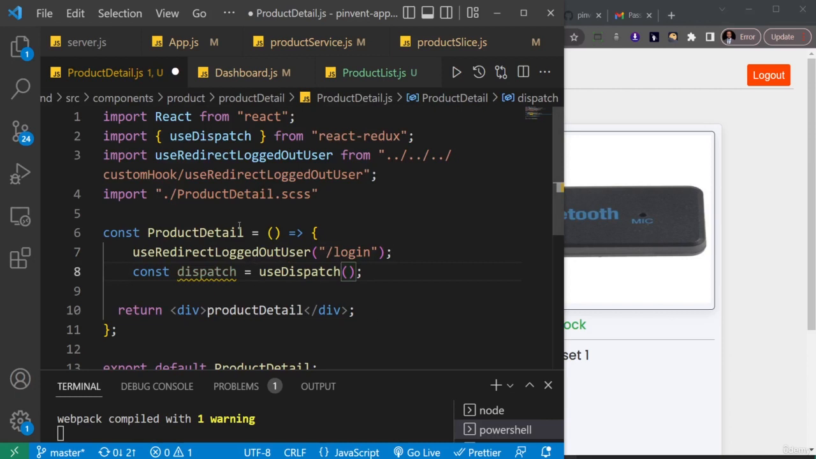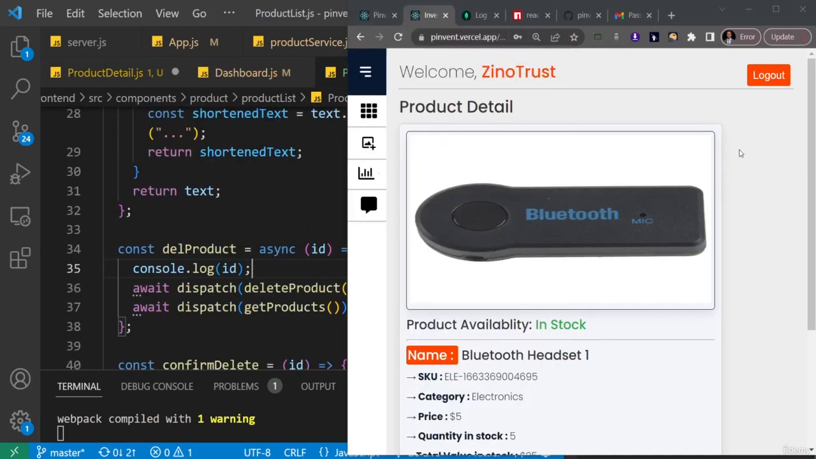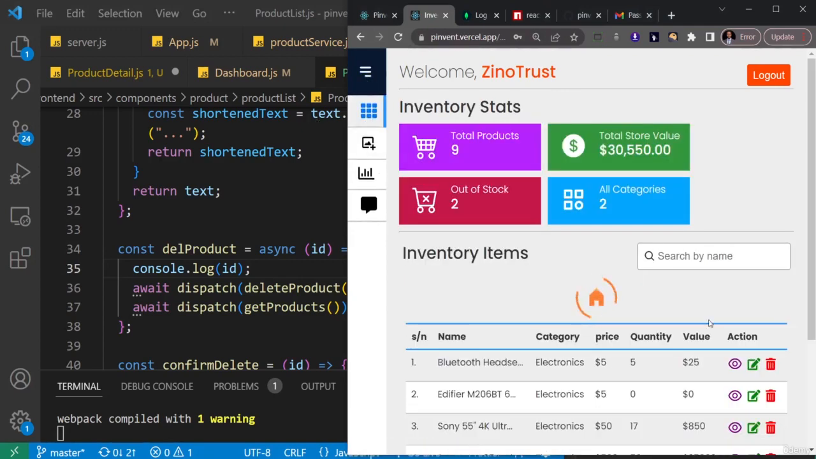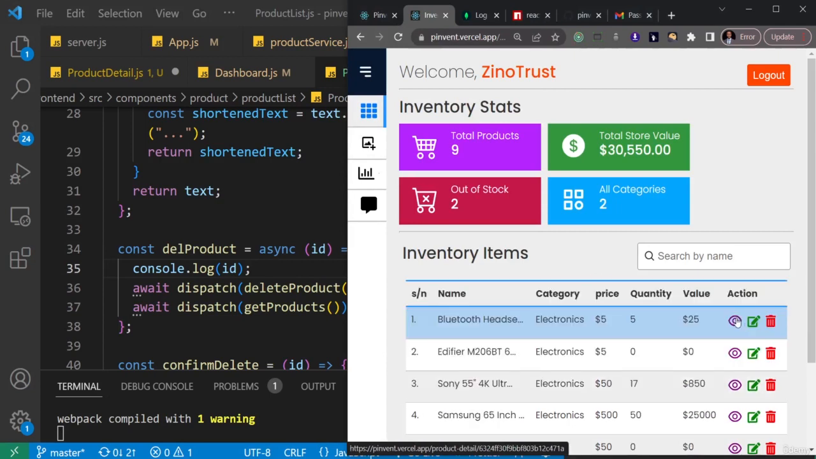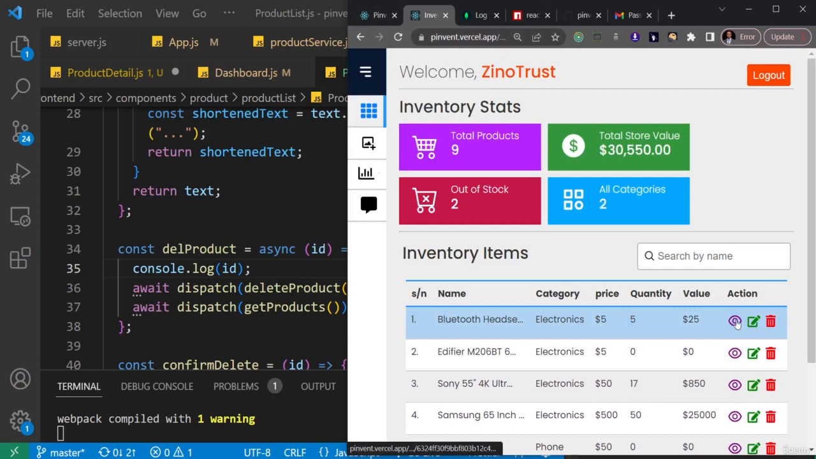Now there's something unique we need to do here, and that is we need to get the ID of the product from the params. But how are we going to get it from the params? That means we need to go back to this product list and say that when a user, let me show you, clicks on this button here, we want to open this link to show a product details and we want to send it the ID as a param. Okay, so that's what we're going to do here.